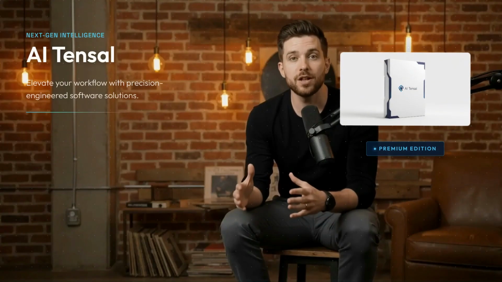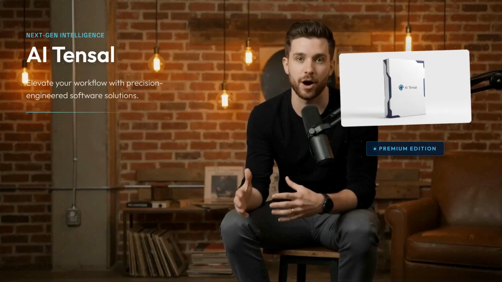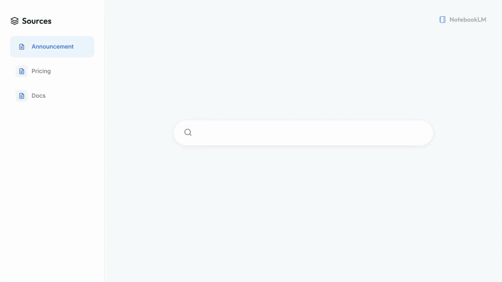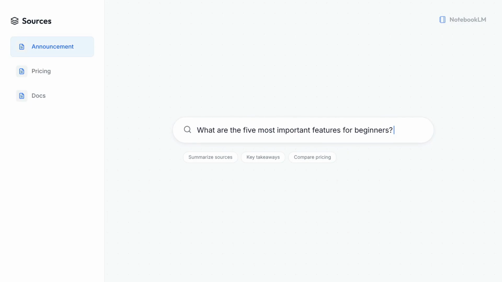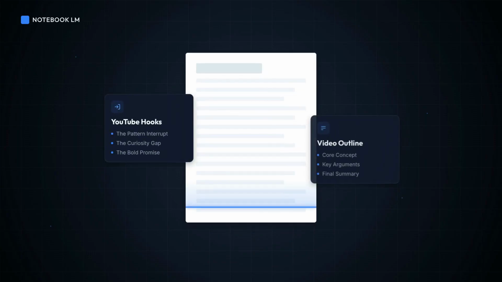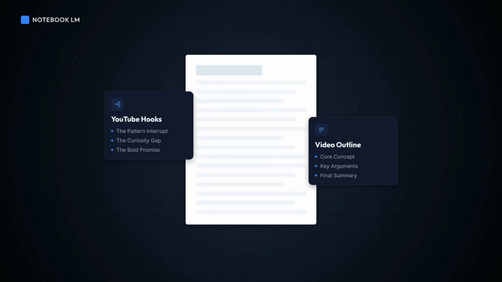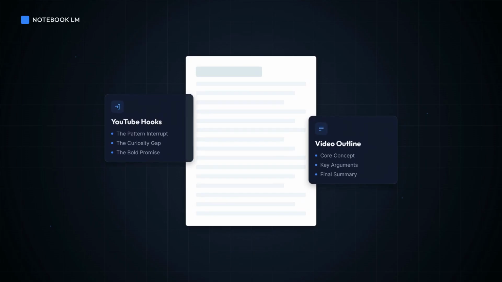For example, imagine you want to create a video about a new AI product. You could add the company's official announcement, help pages, pricing information, and product documentation. Then ask, "What are the 5 most important features for beginners?" You could also ask, "Which claims in these sources would make the strongest YouTube hooks?" Or, "Create a video outline using only the uploaded sources."